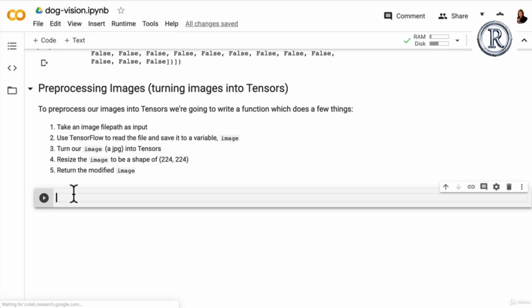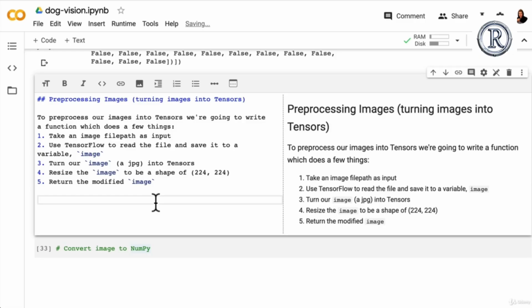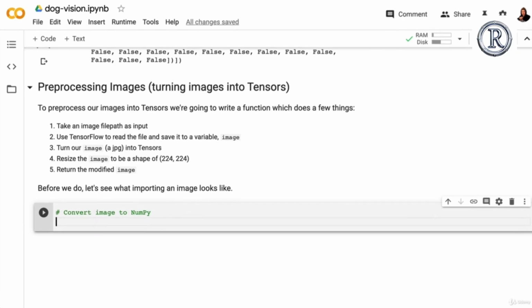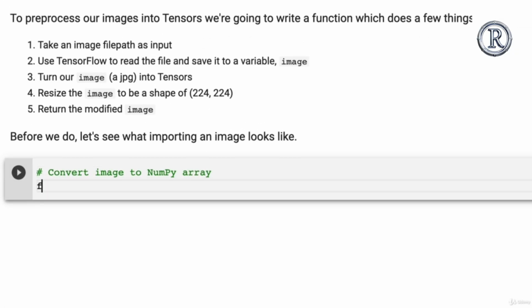So let's go back and build this function out here. But before we do, I just want to give you a demonstration of what an image actually looks like if we were to read it in, and what a tensor looks like. So let's convert an image to a NumPy array. Before we do, let's see what importing an image looks like. Remember how I said tensors are very similar to multi-dimensional NumPy arrays or matrices? That's what we're going to see now.